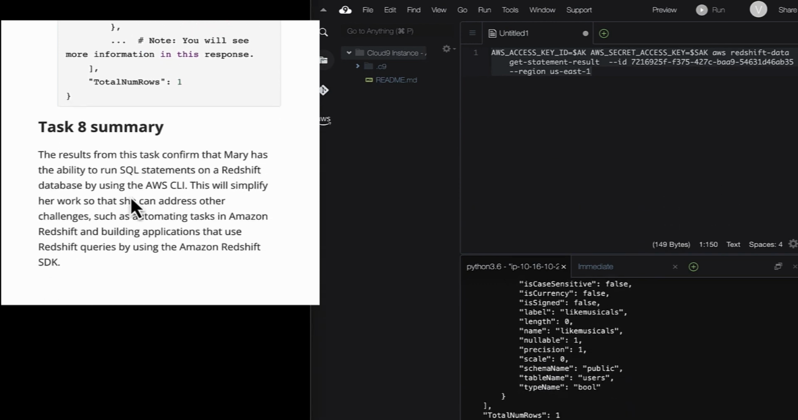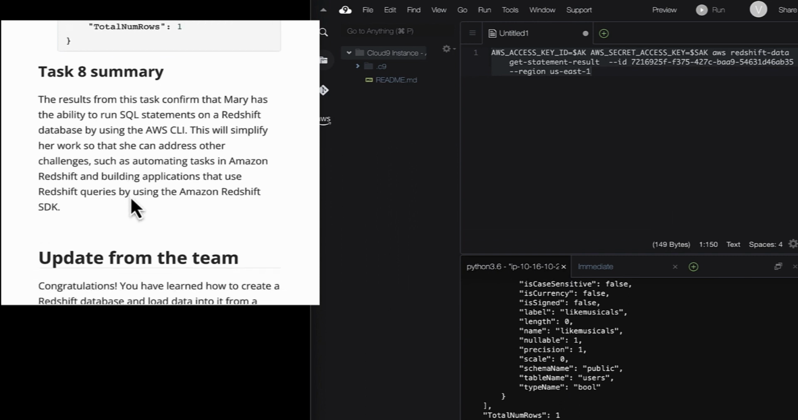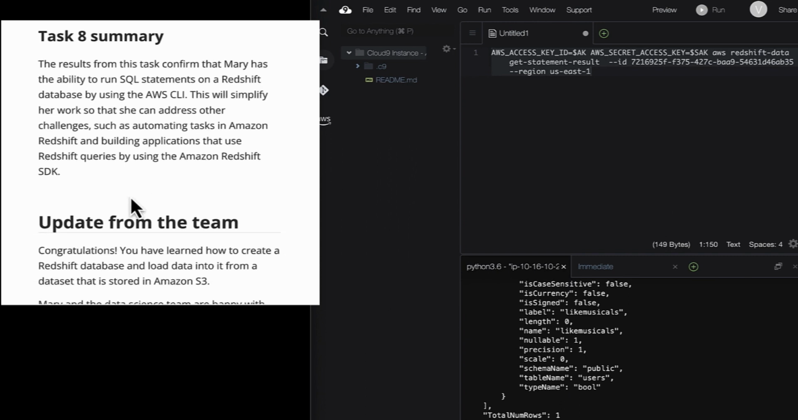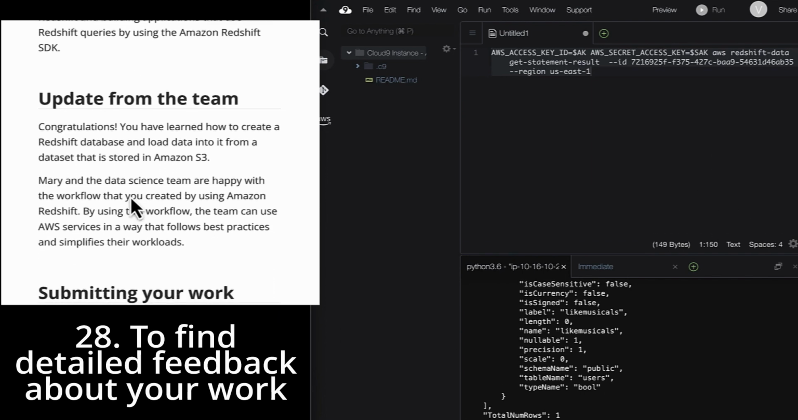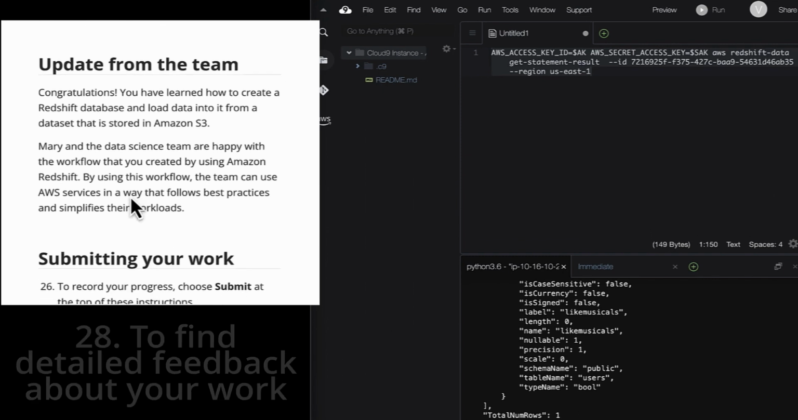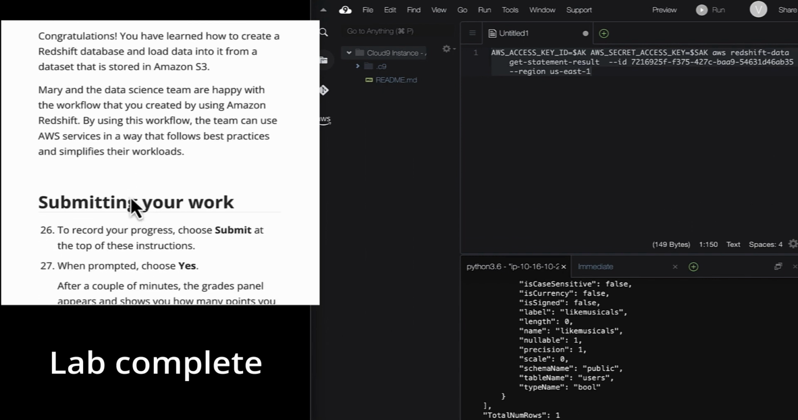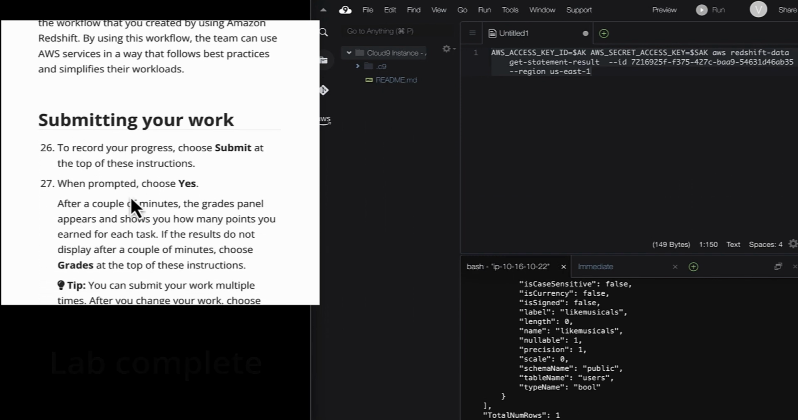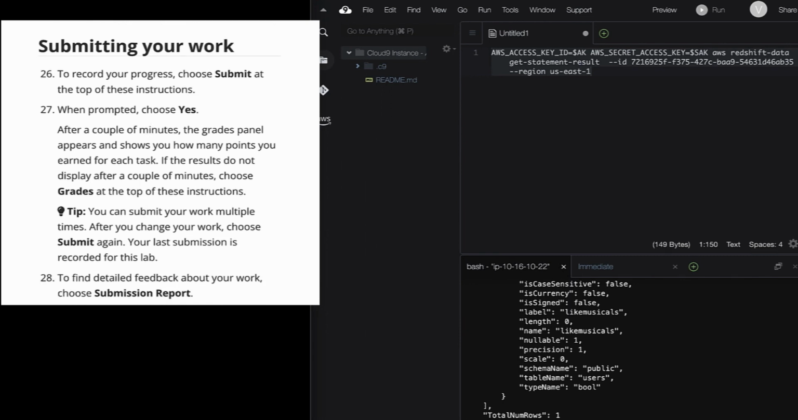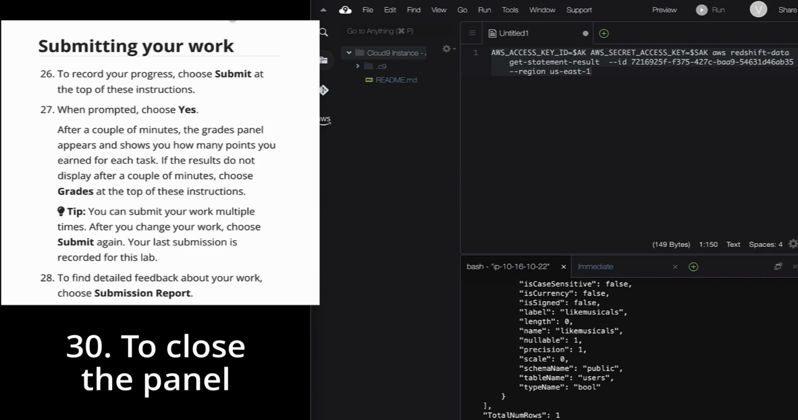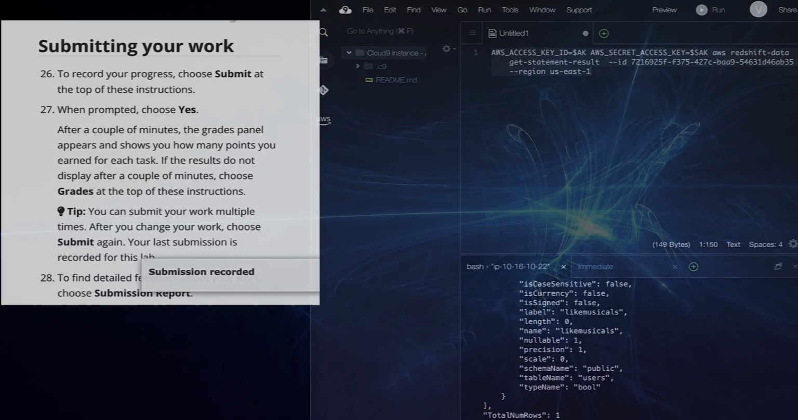If you do not receive credit the first time you submit, you may need to wait a couple minutes and submit again to receive credit for these items. Tip, you can submit your work multiple times. After you change your work, choose Submit again. Your last submission is recorded for this lab. 28. To find detailed feedback about your work, choose Submission Report. Lab complete. Congratulations. You have completed the lab. 29. At the top of this page, choose End Lab, and then choose Yes to confirm that you want to end the lab. A message panel indicates that the lab is terminating. 30. To close the panel, choose Close in the upper right corner.